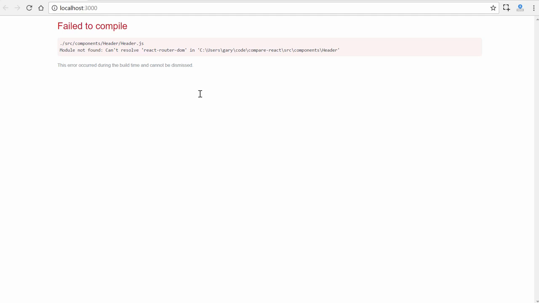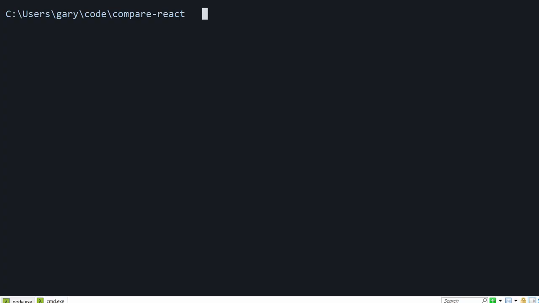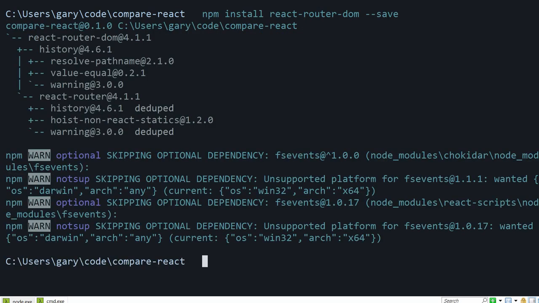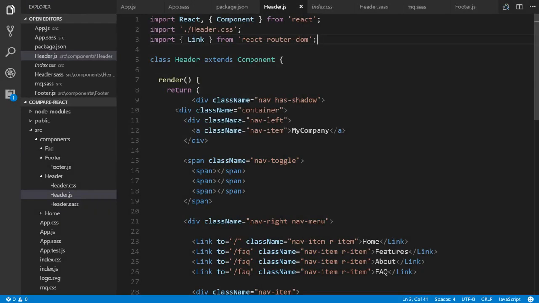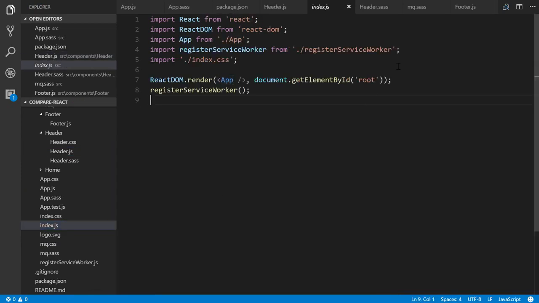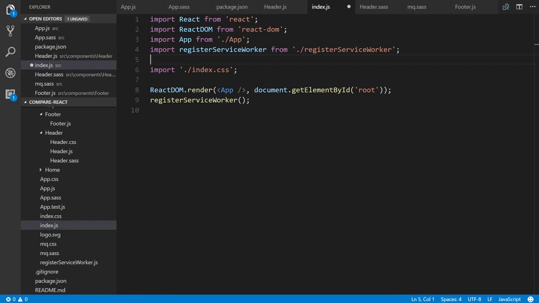So we'll save that. And now it will error, as I intended, because we do not have React Router DOM installed. So we're going to install that real quickly in the console. We'll come over here, npm install react-router-dom, and we'll save it as a dependency. All right, once that's finished, we're going to go back to our project here, and we're going to head over to our index.js file, and we have to import BrowserRouter from the package that we just installed.